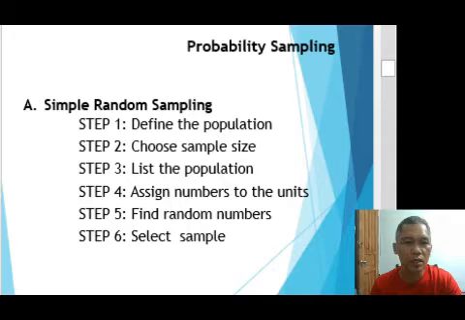For this kind of sampling, here are the steps. Step 1, define the population. In defining the population, the researcher has to determine whether the population he is considering is appropriate for the study that he is going to be doing.